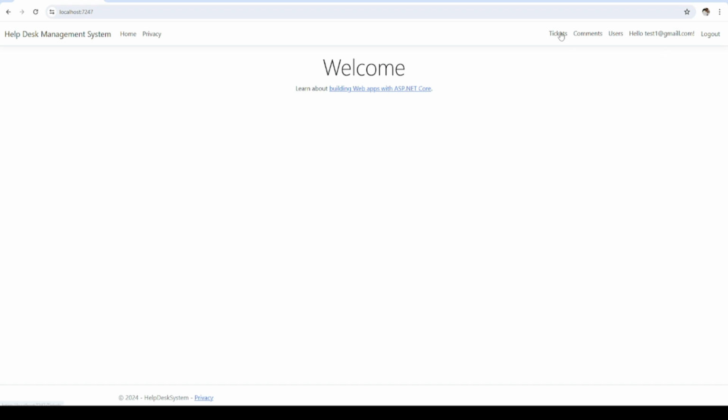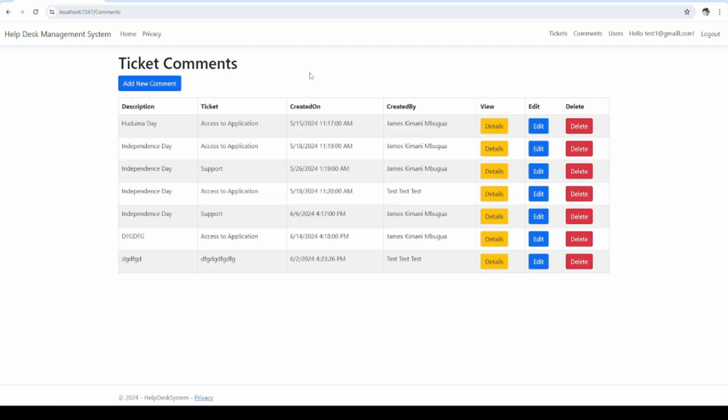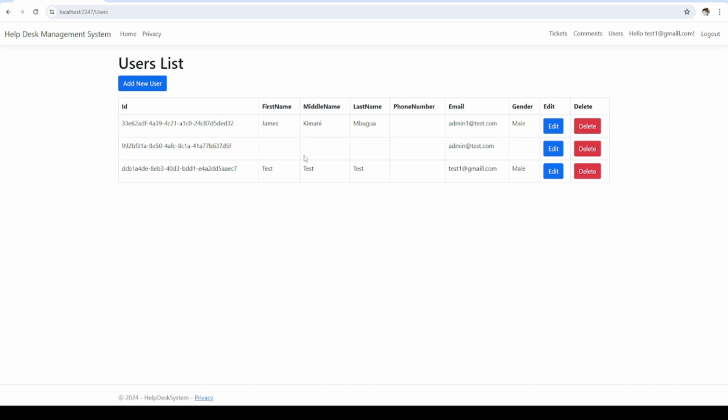So as you can see, you have our tickets. You can now click tickets. You can access them. Then comments. You can see the comments. Then we have now the users. So you can see we now have the users. We can access our users list. And you can see you have the ID, the first name, middle name, last name, phone number, email address, gender, and you can edit that.